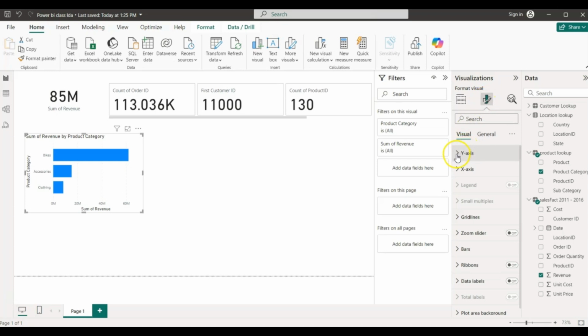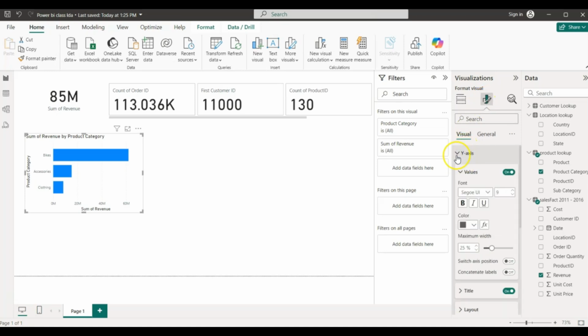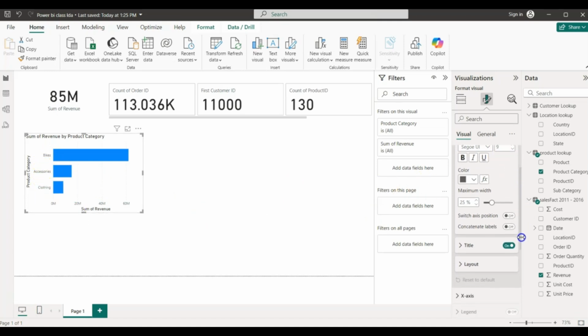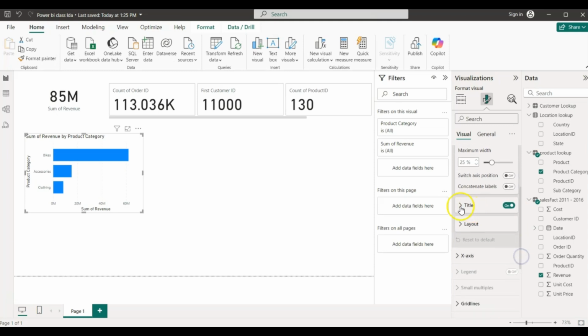So if you want to edit the y-axis, this editing is for this axis here. You want to edit, you can see the values. You want to increase the font size, make it bold. You want to change the color. These are for the values. These are the values here. The bikes, accessories, clothing are the values. Then scroll down. Do you want to switch the axis position? Now title, this is the title. You're currently on the y-axis, I mean, this is the title, product category is the title of the y-axis.